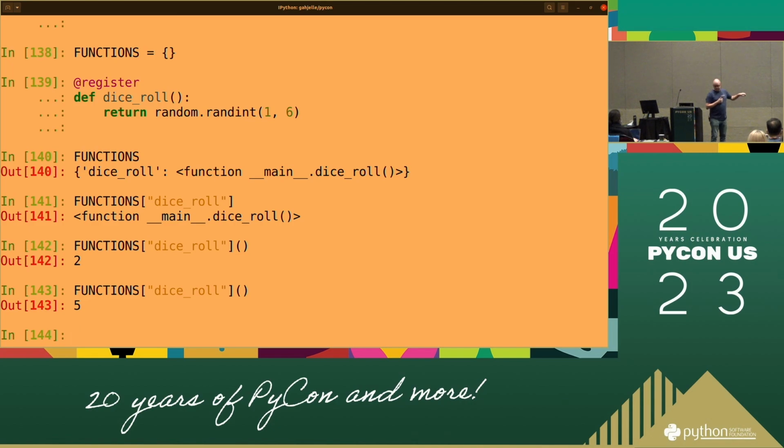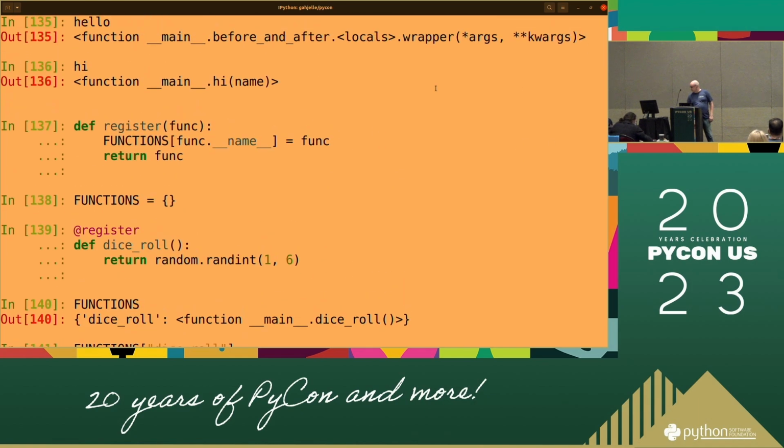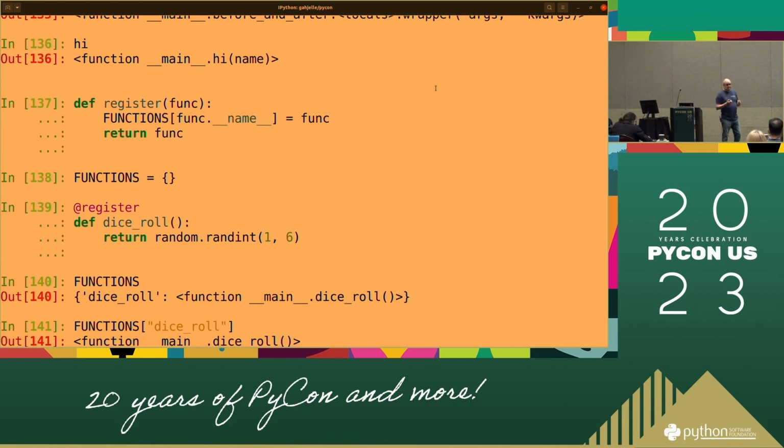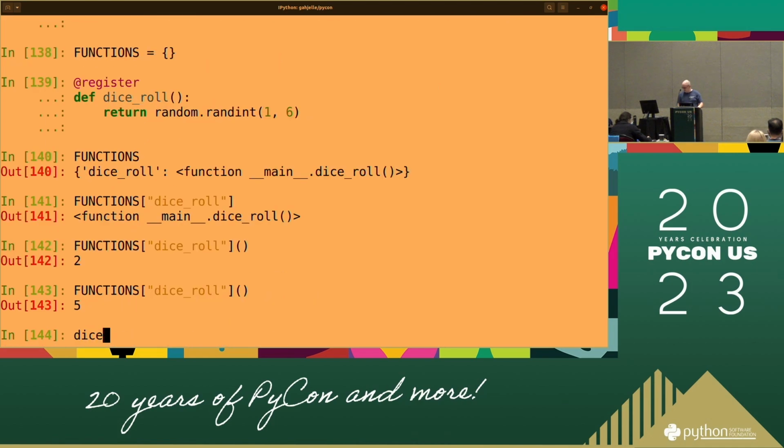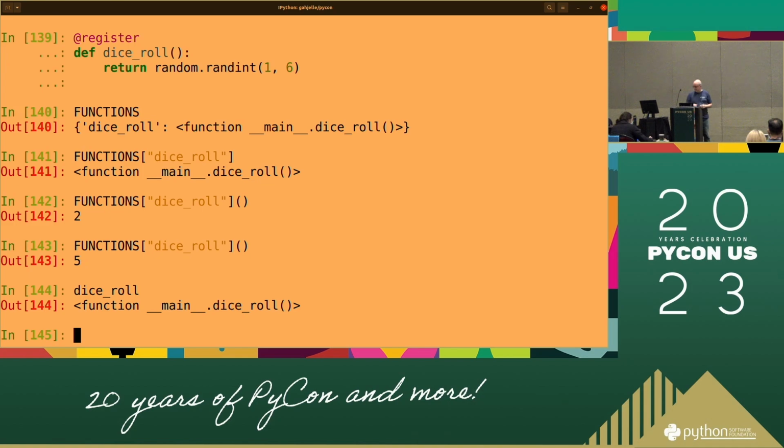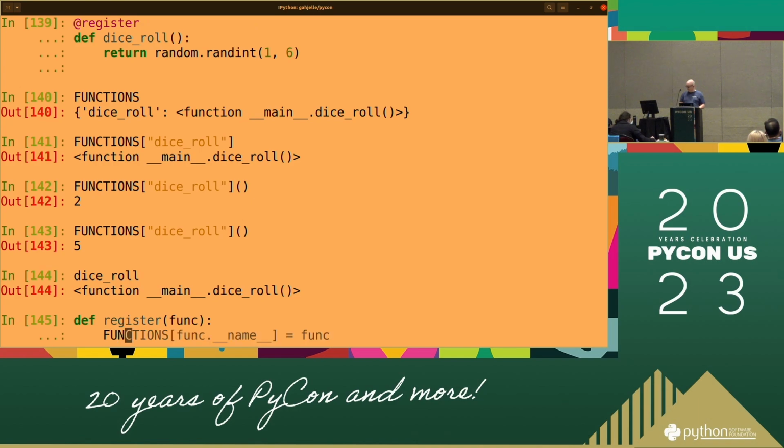So this is really, let's see, where are you? There. If we're just doing something at define time, then this is enough. We don't need to wrap anything because we're not changing the function. So it just stays the same. So if I look at the dice roll function, we can see that it has its nice name here, and so on.